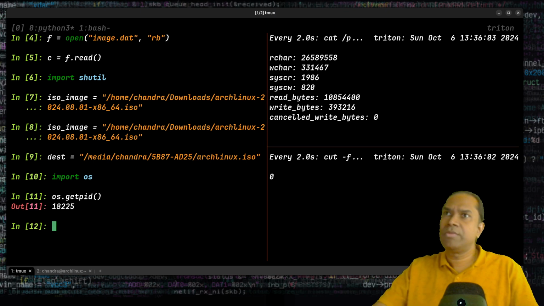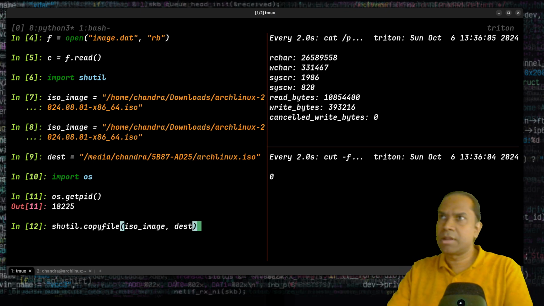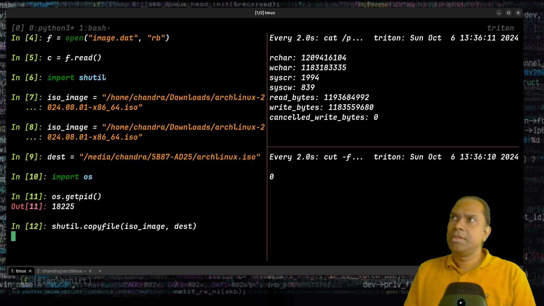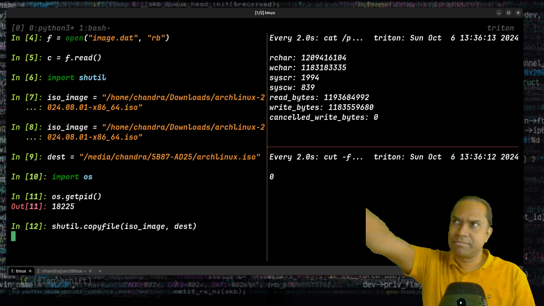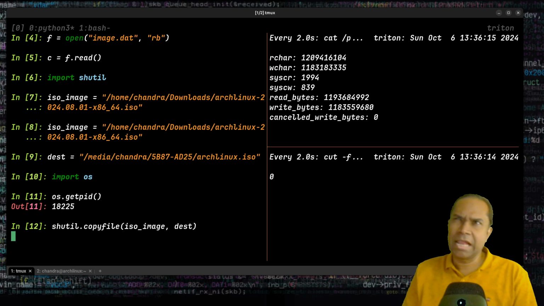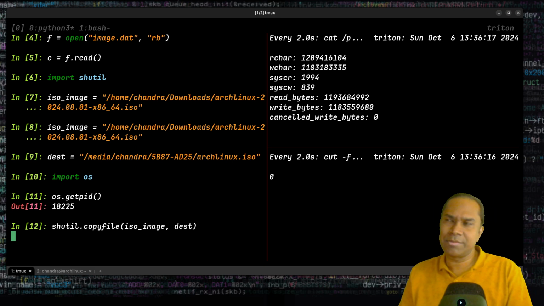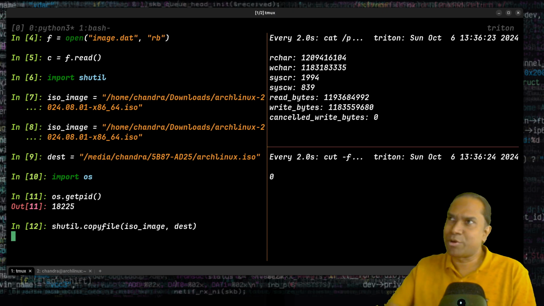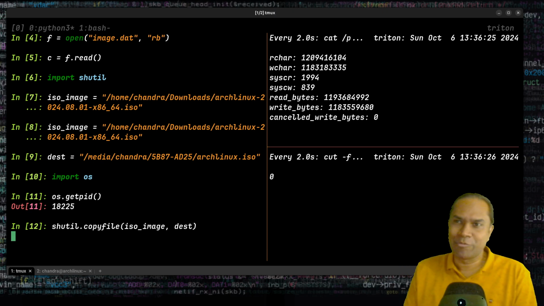So what I'll do now, we will try to run the shutil.copy file. You can see the read bytes and write bytes are now increasing. The latency is not recorded. The reason is simply, I think, that it depends on the block device as such. So on a pen drive, I don't think latency is reported. It shows 0. Not very useful.